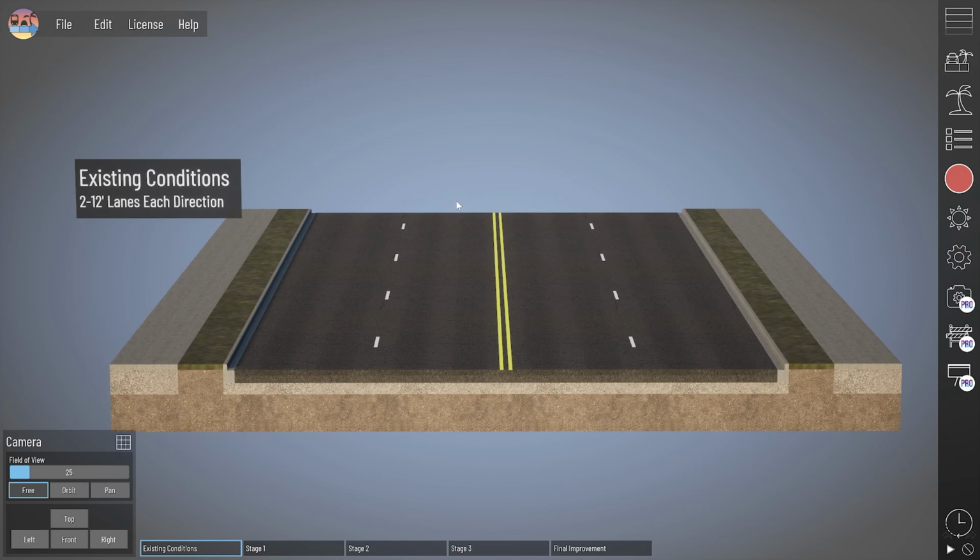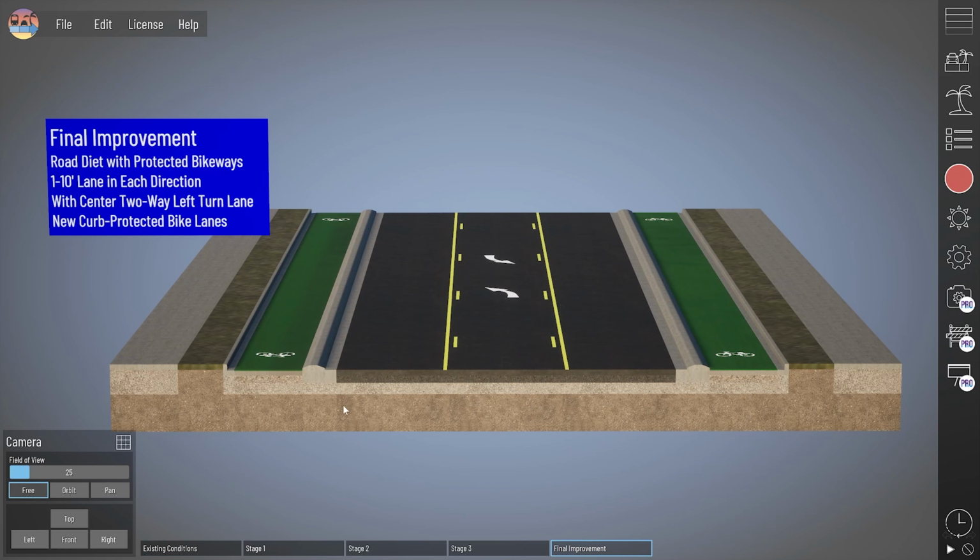Here's another example project to walk through some construction staging options using some of the visualization tools of Beyond Typicals. You'll see I start at an existing conditions with 2 lanes in each direction and end at a road diet that adds in some protected bikeways there. You also see I've got some custom labels up here to describe some of the key components of those phases.